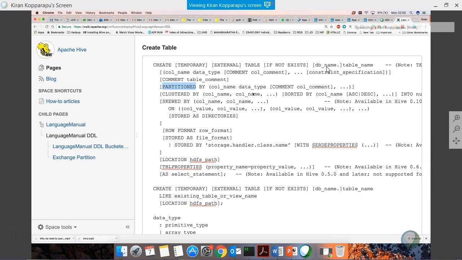Next one, you can give partition by. Here, under partition by, again you can give the column name and data type. These columns are different from the columns which are available in the table. They would be called virtual columns or partitioned columns. The concept is the same. They're not the data, but you could define these columns on top of the data.